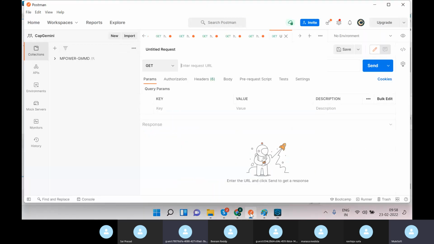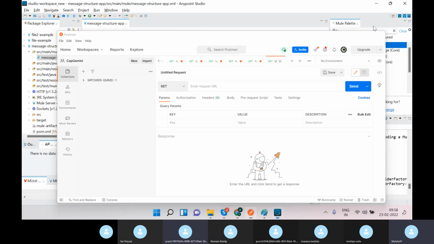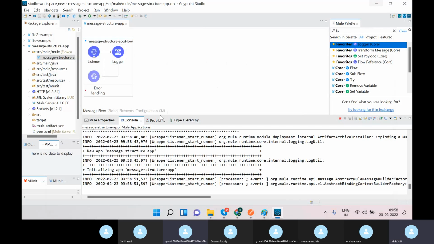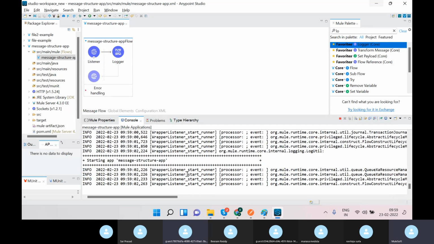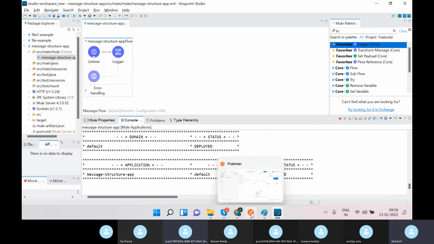Now you can see, if I'm sending any request, all the metadata of this request will be printed here in the logger. Logger means console. This is the console, and in the console it will print all the details. I'll show you, no need to worry. Here you can see I'm sending the request.